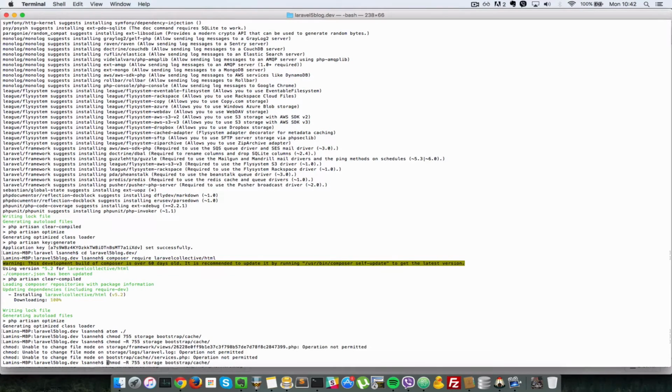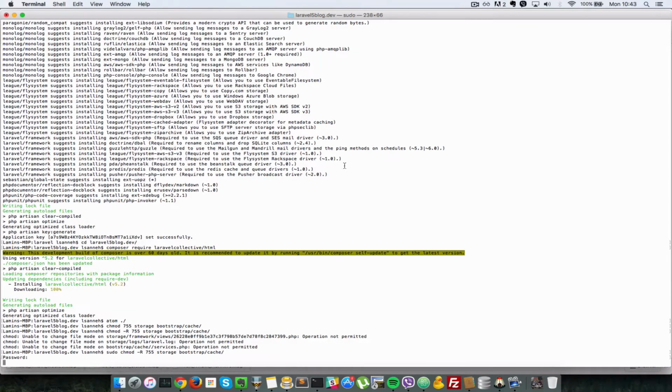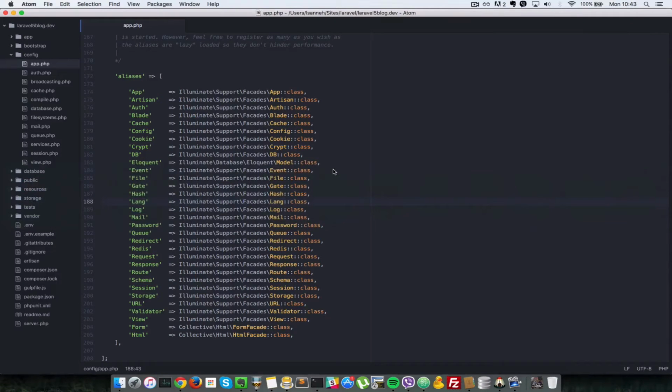I'll do a sudo and enter my password. All right, so now let's go back to the browser and we refresh, and as you can see, our application is properly installed.